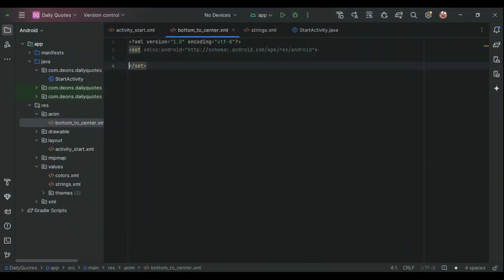So right here we want to create our animation file, that is the animation that will be attached to our image and our text in the splash screen. Okay, now let's proceed to creating that. To create our animation file, I will just come here and type in this particular line.